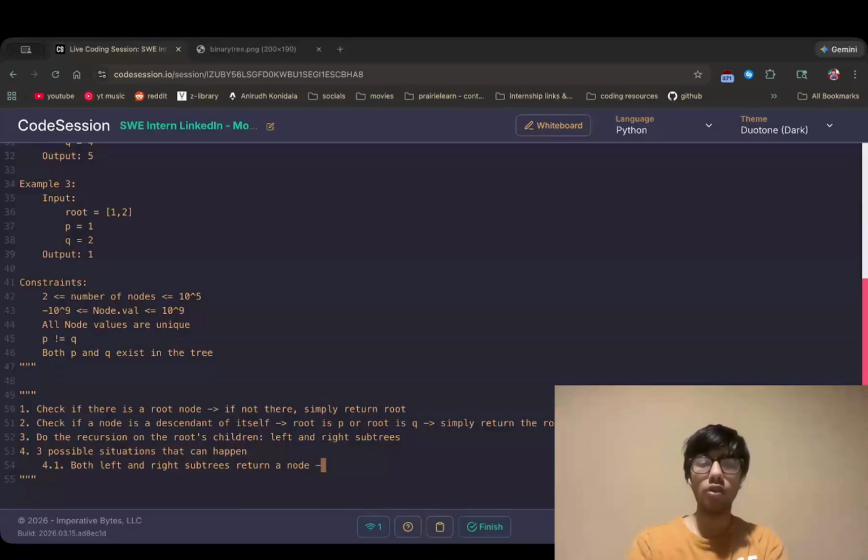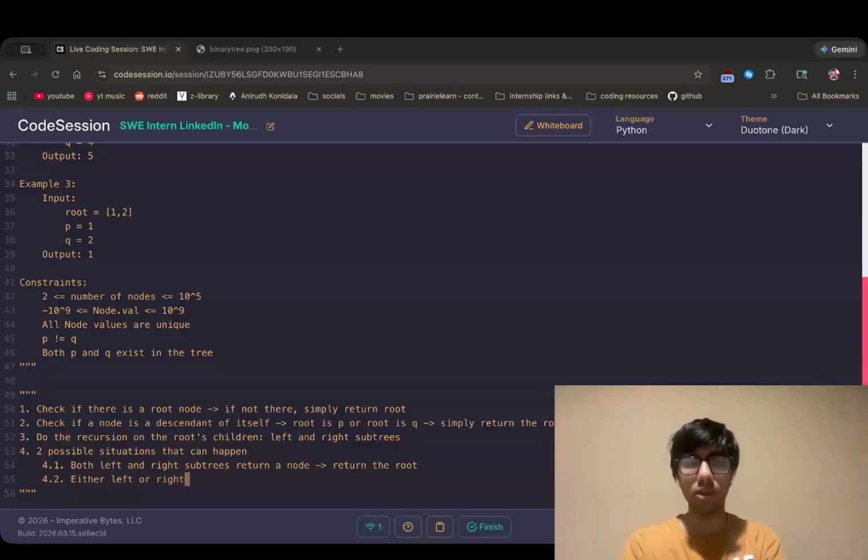And when this situation happens, we can just return the root because we know that the root will be the lowest common ancestor possible. And then, well, technically, it's not really three possible situations. It's two, because the second possible situation that can happen is if either left or right subtree return a node. And when either one returns a node, we essentially just bubble up. And bubbling up is essentially returning back to the parent recursive call.